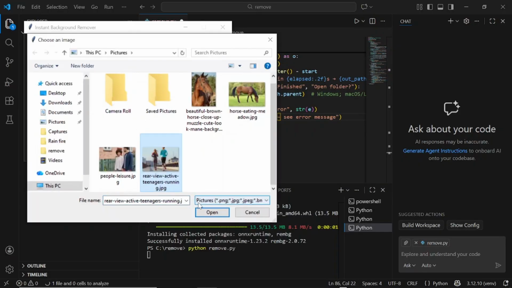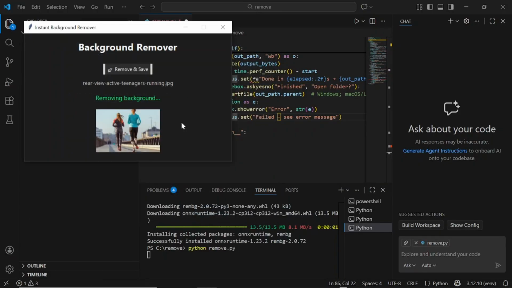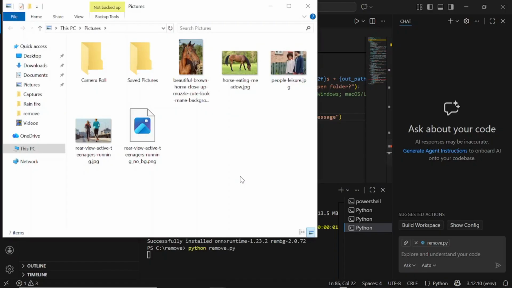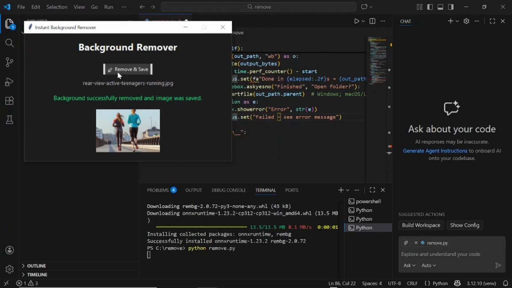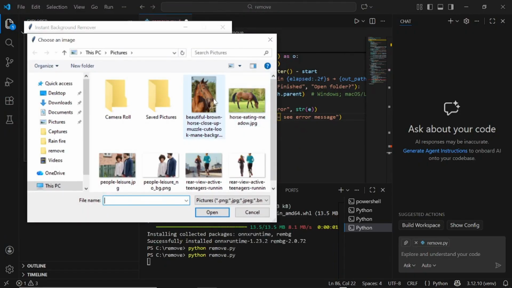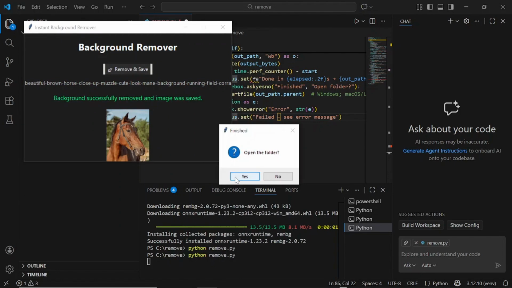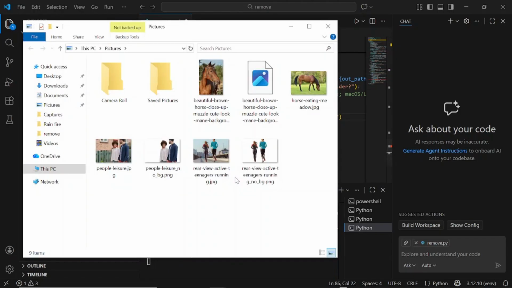Select any image. The background disappears instantly. Let us try another image. You now own a free, unlimited background remover. No sign up, no watermark.